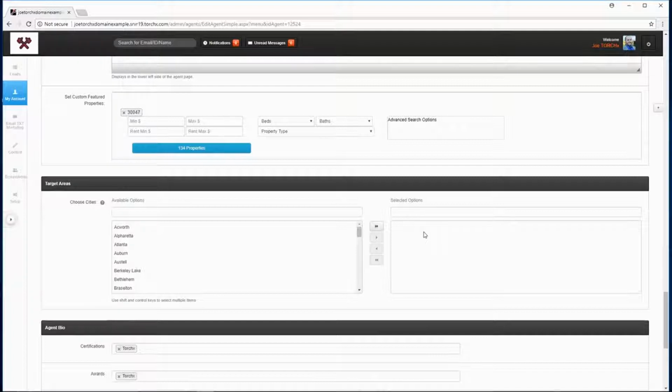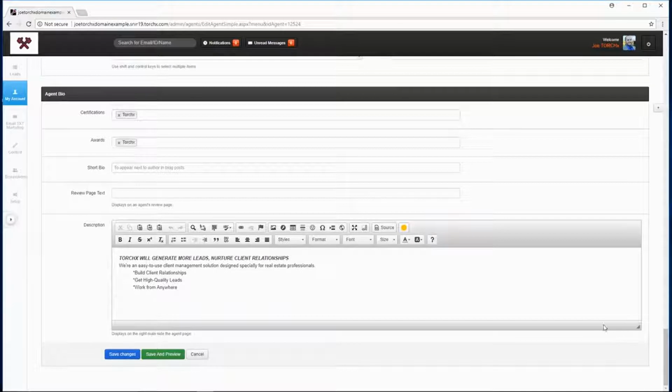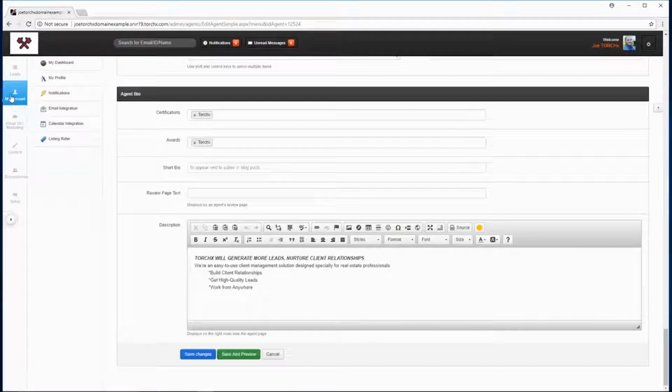Of course, don't forget to come down to the bottom of the page when you're done making these changes and hit that blue Save Change button for those changes to take effect. Next up, we want to head back over to the vertical navigation bar here to the left, click on the My Account tab again, but this time we're going to be clicking on the Notification tab.